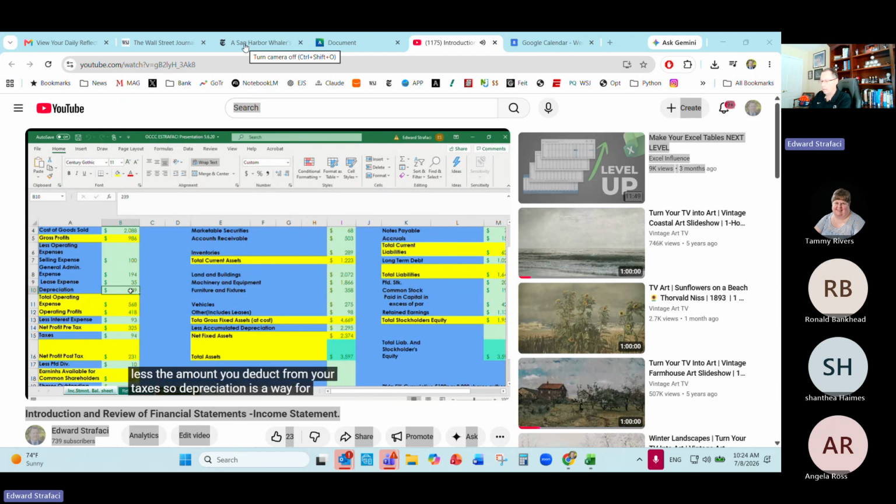So depreciation is a way for the government to encourage us to invest in different things. So we get to deduct it from our taxes, and that becomes part of our expenses. And notice that our operating profits are now going to be the gross profits minus the operating expenses. So we have operating profits of 418, which was reduced by the depreciation. So then we take out our interest expense, and then we have our profit before taxes. And again, if you look up here, you'll see that helpful formula for how I did the Excel.